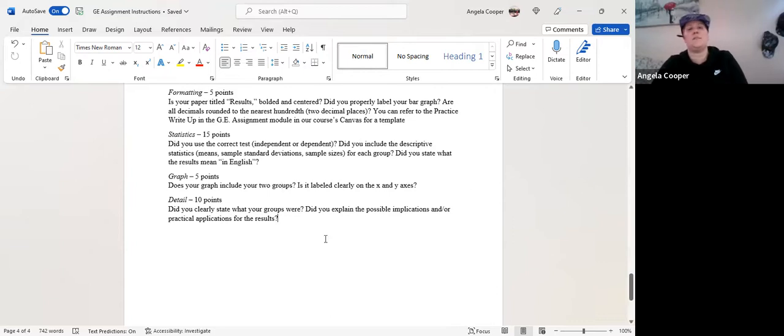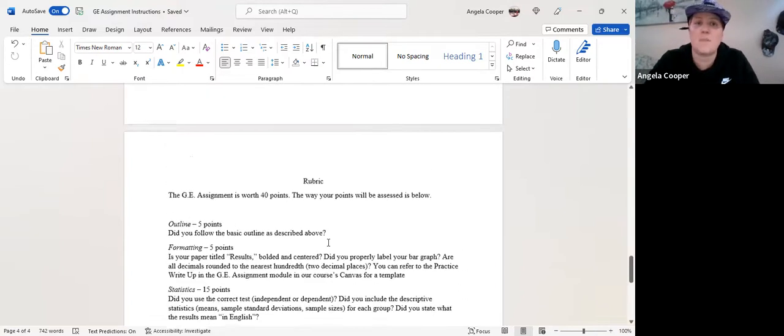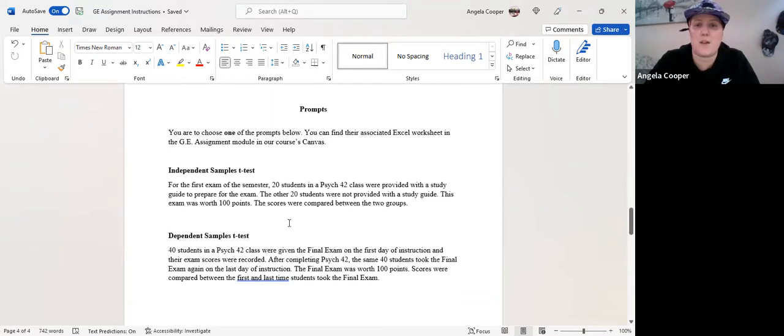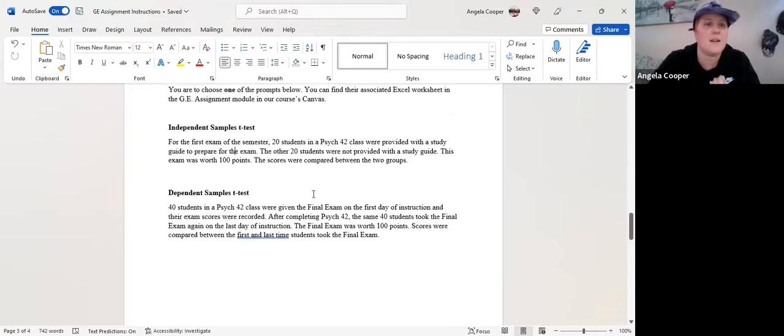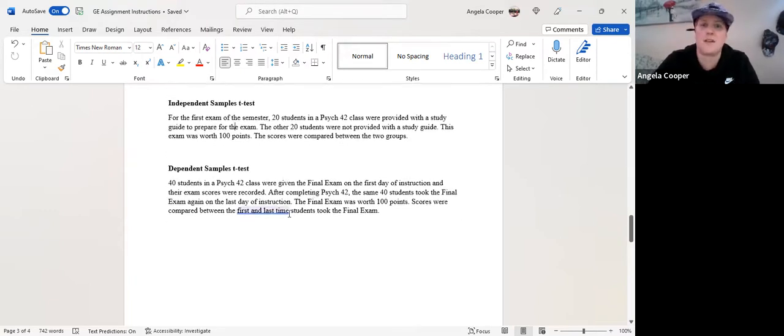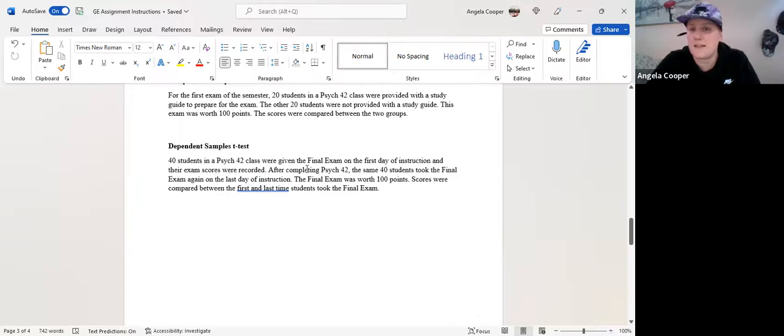And finally, 10 points are going to be allocated to the details. So this is where, did you clearly state what your groups were, and explain what they're being compared across? So for both of these, exams are what's being tested. For the independent samples t-test, they're taking an exam with or without a study guide. So we have the exam as a central thing. And for the dependent samples t-test, they're just taking the final exam twice.